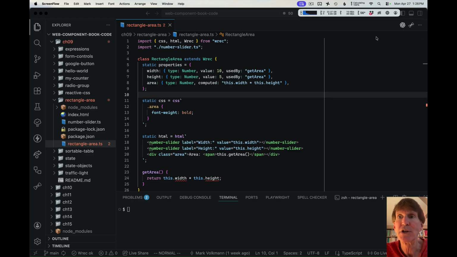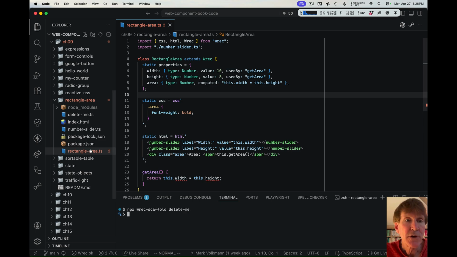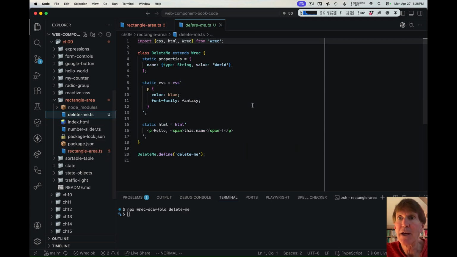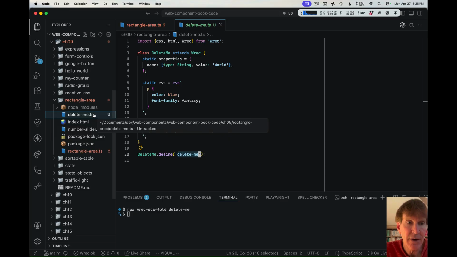Let's see this in action. Enter npx wrec-scaffold and a tag name like delete-me. This creates the file deleteme.ts, which defines a basic hello world component, but the class name is DeleteMe and the associated tag name is delete-me. I'll delete this file for now so I can regenerate it later.